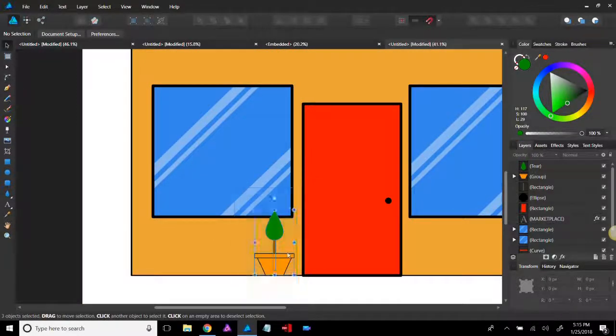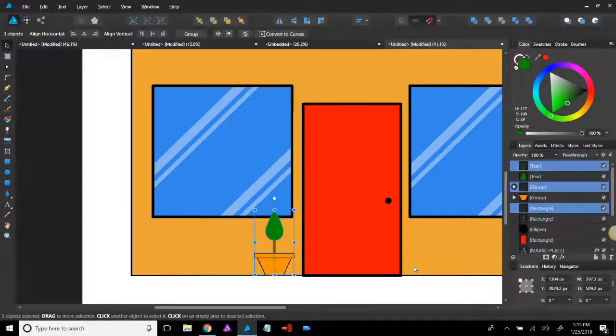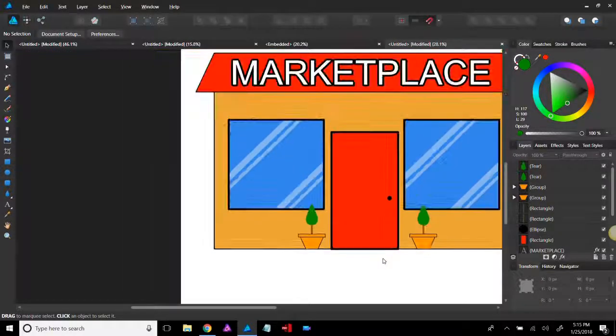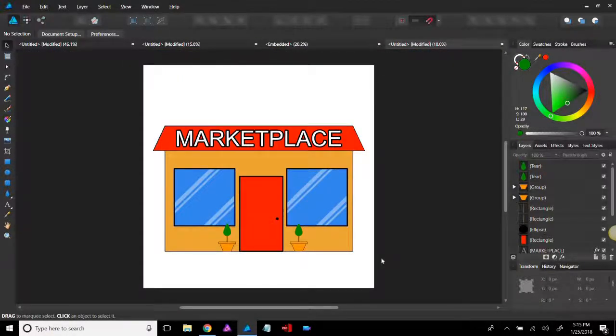I'm going to highlight the whole thing, hold down Alt, drag it, and just put another plant right over here. Oop. And that's a very, very simple way to make a marketplace.